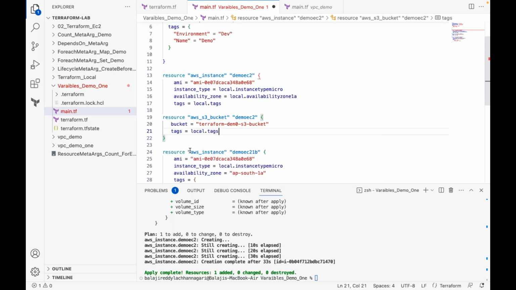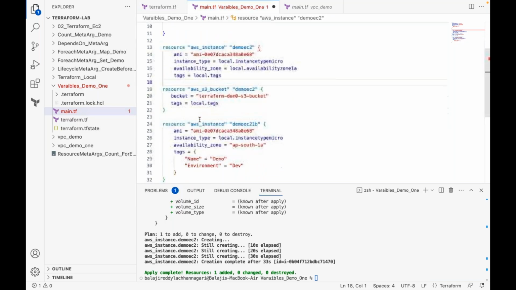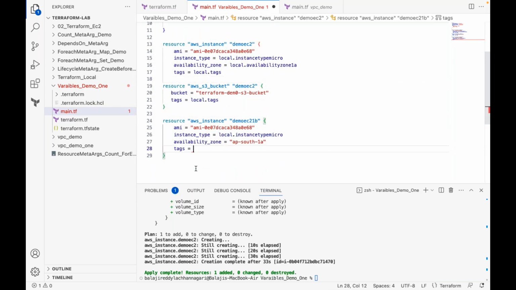if it is the same values or expressions, instead of repeating, you can use local variables. Clear what I am trying to say here? If it is the same value or expression, instead of repeating multiple times, you can use local variables. Clear what I am trying to say?